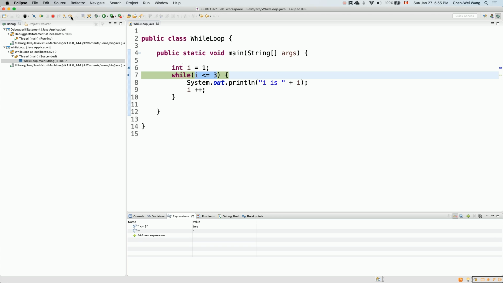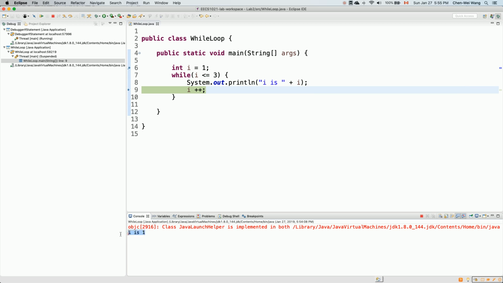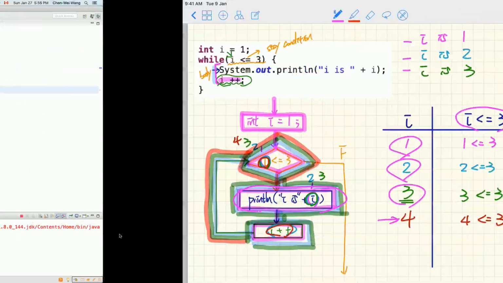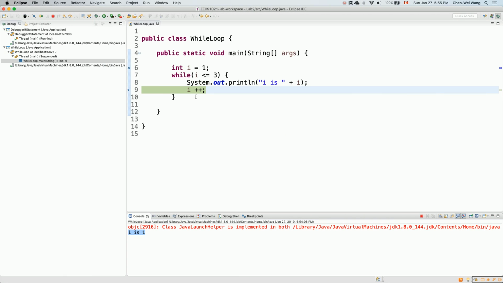So now if I try that step over, I'm going to execute the body of the loop, the System.out.println. If I move my mouse over, i will be 1. If I say step over, I'm going to see i is 1 from the console output, right? Exactly the first time, okay? And then I'm going to execute the second line over here. So now watch what's going to happen.